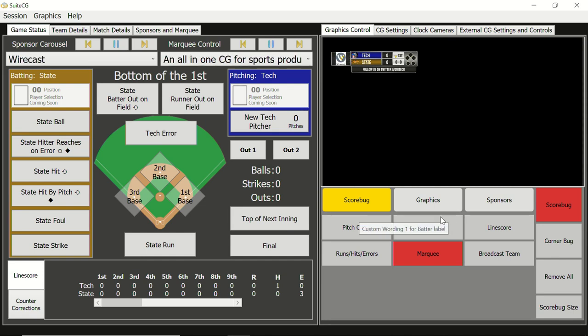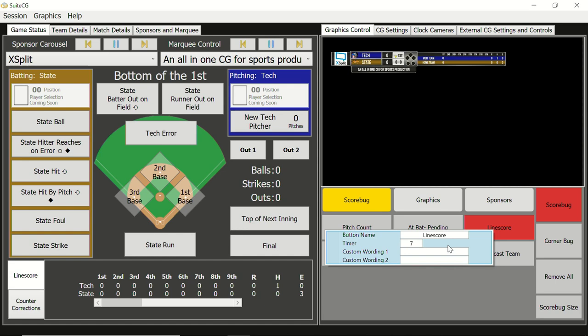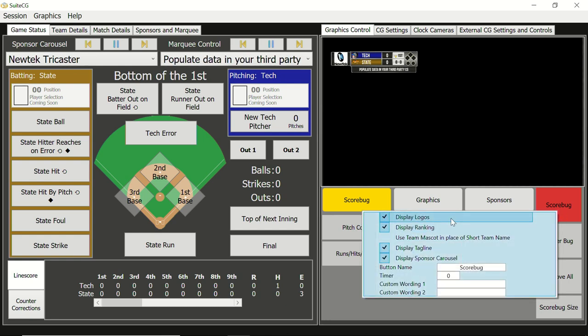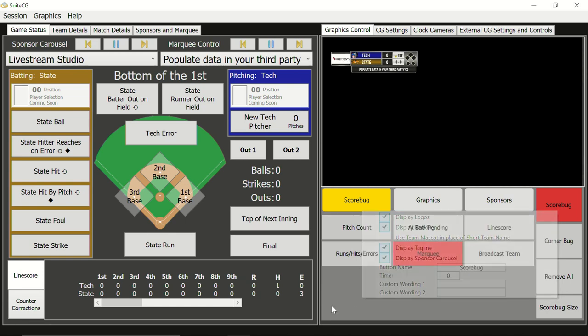A couple other things here with the graphics package. You can do a line score and if you right click that, you'll see the 7 here. That means it will display for 7 seconds. You can right click all these different buttons to show some different options on the score bug.